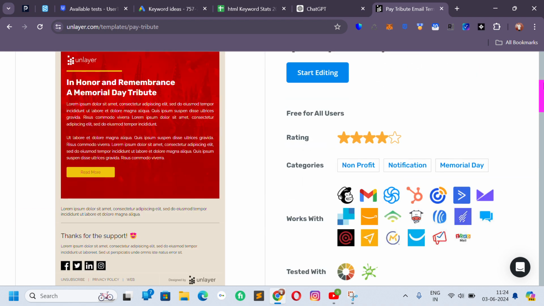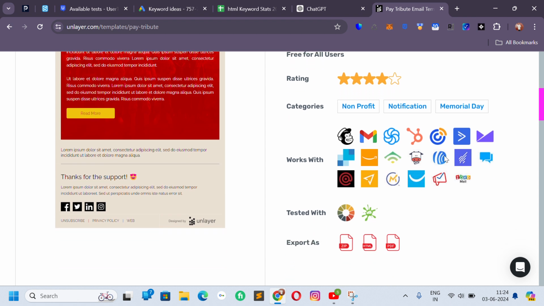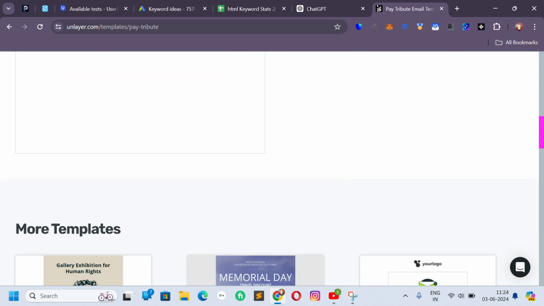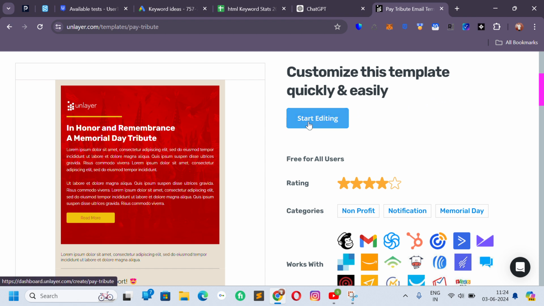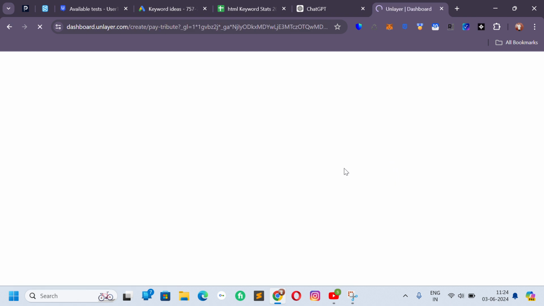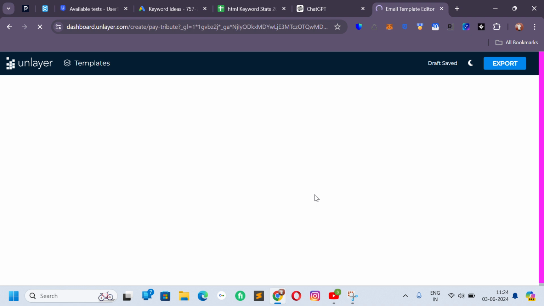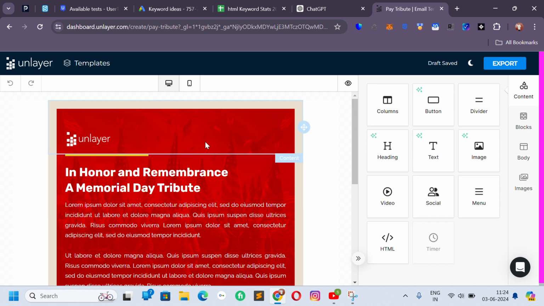As you can see, these are templates that work with all these providers, such as Gmail, Amazon, and all of these, right? You can even export them as HTML, zip, or PDF documents. So the next thing that we can do is click on Start Editing, the blue button, and it comes up over here. And as you can see, it loads the template.